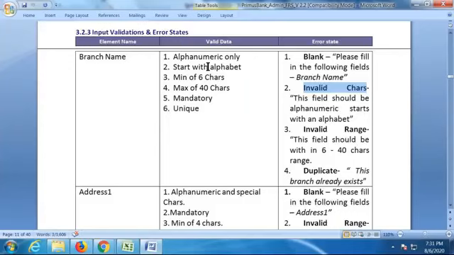We can't create any branch with only numbers. We can have branch names like Amirpet 1 or Amirpet 2, but we cannot say 1 Amirpet 2. That is an invalid character. So check that as per the requirement. What do we say here?